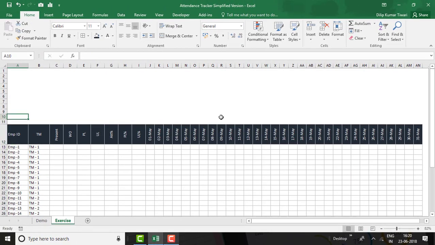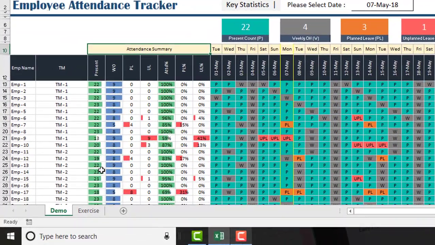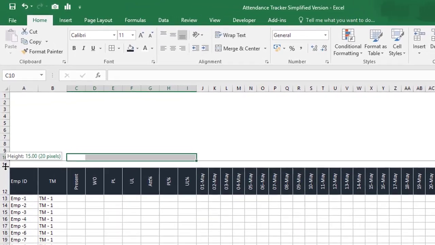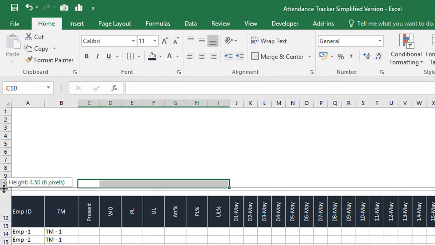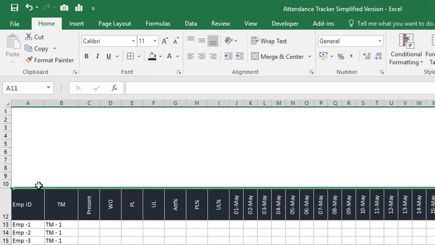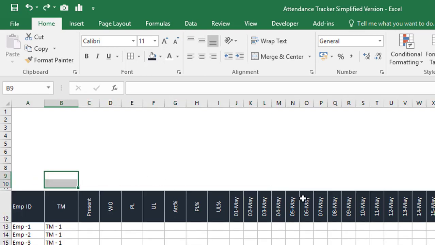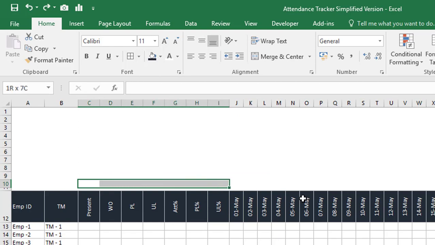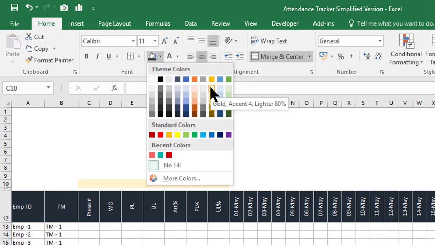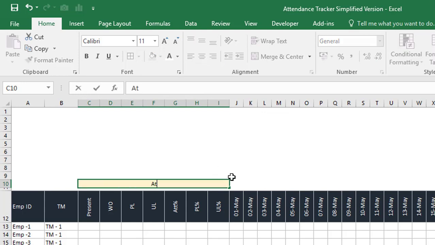Now give the label for attendance summary, that is this one. We need to create the label, so we need to decrease the height of this row a little bit more. Just merge all these cells and fill them with Gold, Accent 4, Lighter 80%, and enter the label.